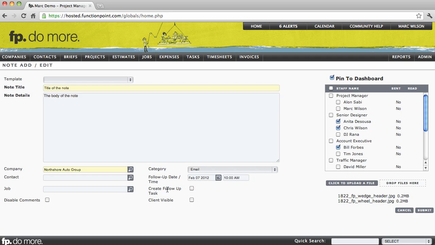We can also create what we call a follow-up task. Now, you do not need to create a follow-up task in order to receive an alert for the follow-up date and time. However, selecting to create a follow-up task will put an item on your dashboard and on your calendar. If it's very important to be notified of this follow-up, you'll probably want to create a follow-up task.